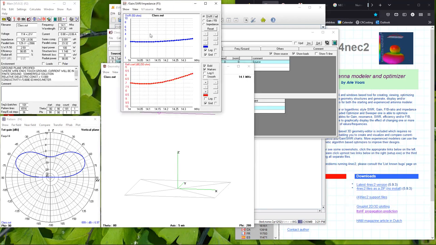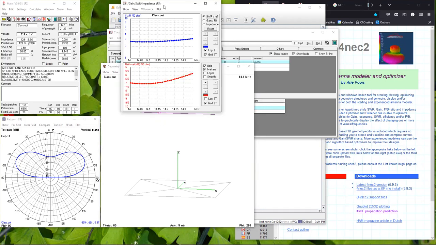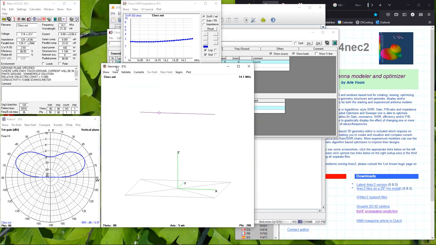If you look at the SWR, the SWR went up. So you need a tuner. But what's cool about it is, let's say that you have a non-resonant antenna and you say, where's my optimal point to feed it? You can play around with that, and you can make it 1,000 segments. And then it can get a lot finer grain.